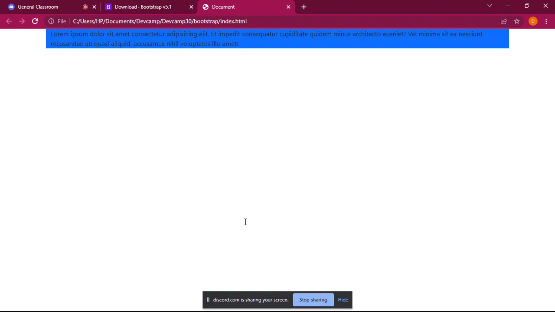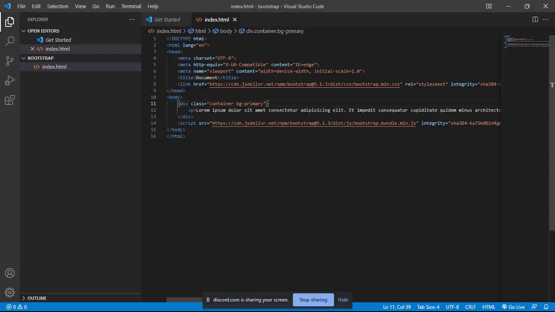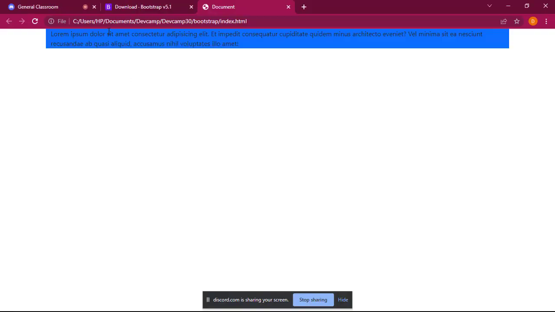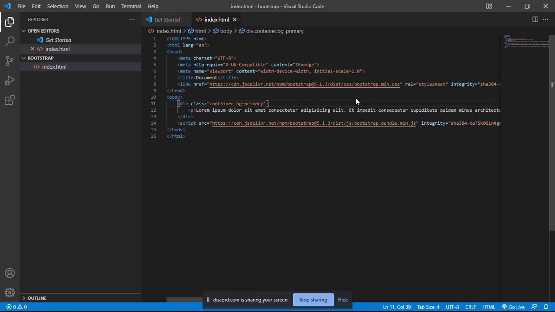As you can see, I did not write any CSS code. Normally for this background color blue to show, I would have to go to CSS and write the file, select this particular div, and write background color blue and all of that. But I did not write any CSS. All I had to do was write bg-primary, and it gave us this background of blue. So this is basically how Bootstrap works.